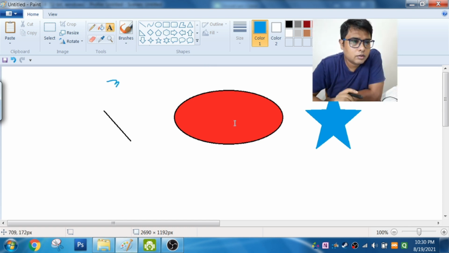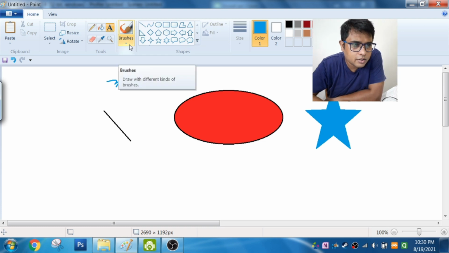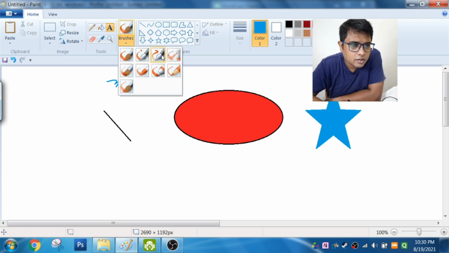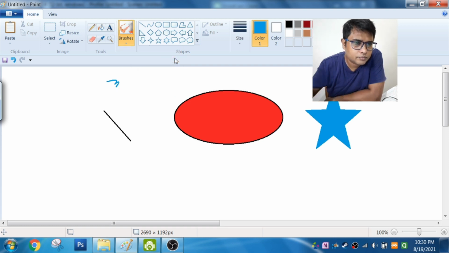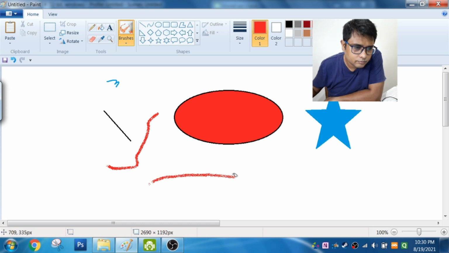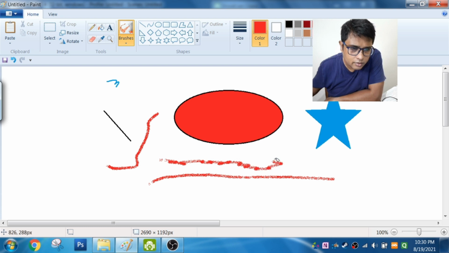Now I'll show you another tool called the airbrush tool. Suppose I want to open the airbrush tool, I click on this one, brushes, and then this is my airbrush tool. I click on this one and see how it works. I choose a color and then see. This is how an airbrush tool colors anything.